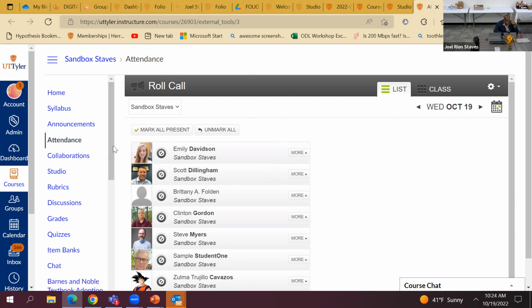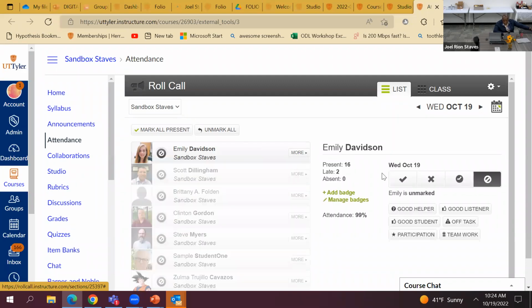So we're in the attendance tool now, and you can add it via this tab, or if you add an external tool, this is also the roll call tool. So with this tool, for those of you who teach face-to-face, you can mark attendance, so you can indicate whether somebody is here, somebody is absent, somebody's late, or if they're excused, you can just leave them unmarked.